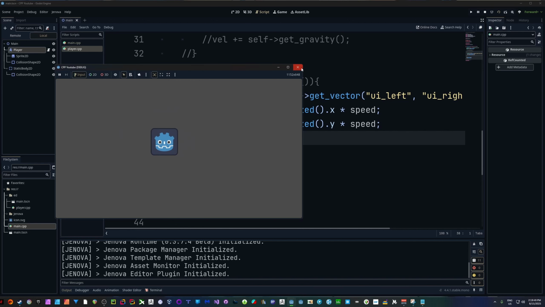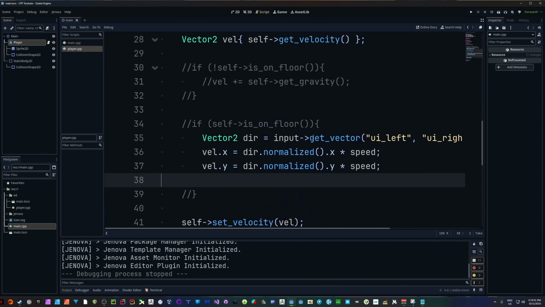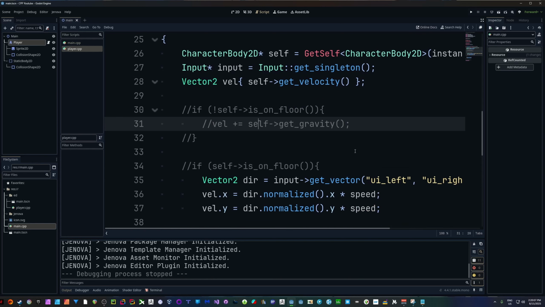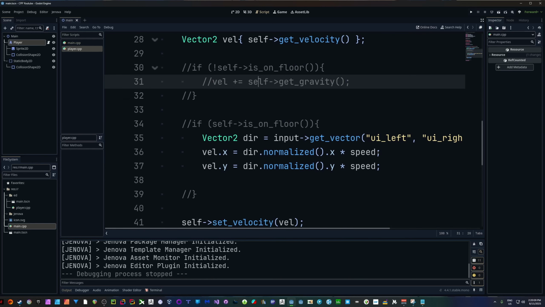All right. So I've shown you how to do things like getting vector, if that's your preferred movement style. How to get the input singleton, so you can start getting input. How to use the if-else with C++. How to detect if you're on the floor, and how to get gravity and apply it to your vel. Alright, so just like the last video, there's quite a lot going on here. Hopefully you learned quite a bit to help you get going and start moving around your own player characters if you want to start making your games in C++.